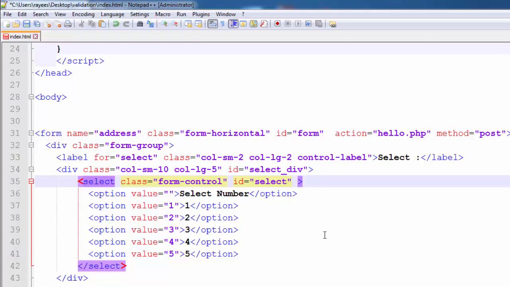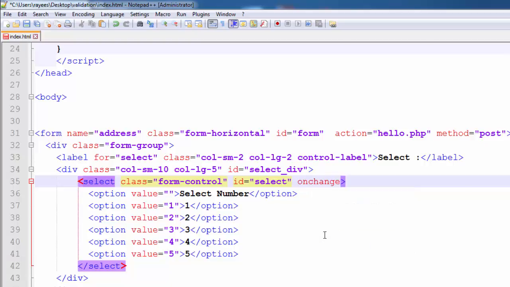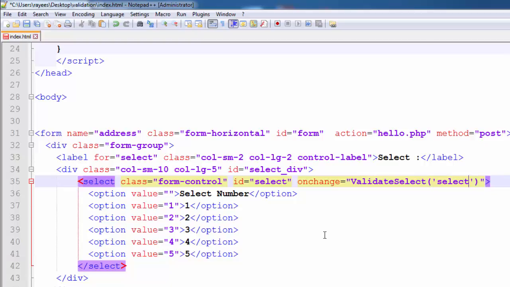Let's see how we can do that. Attach the function: onChange is equal to double quotes, then validate select, and we'll pass the ID of the element, which is select. Let's now write the code.